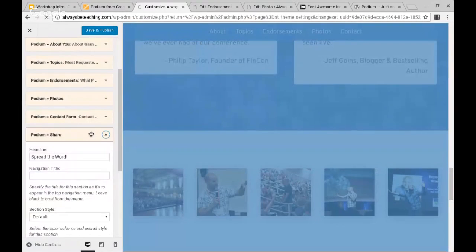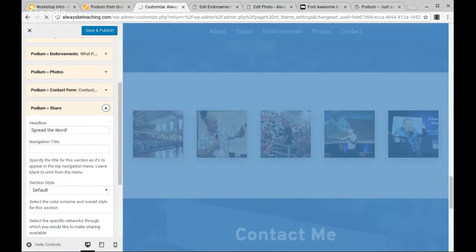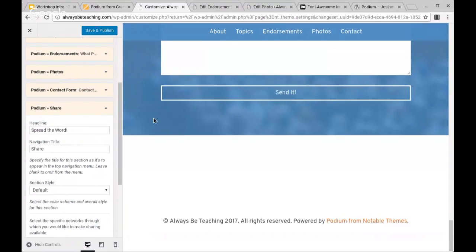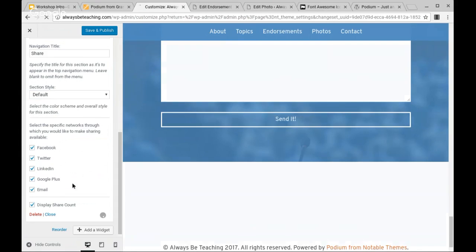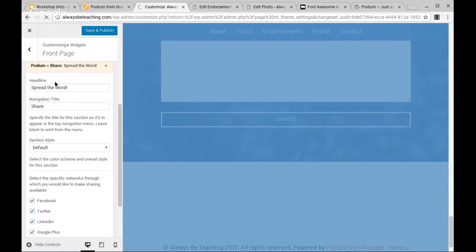So is this just to share one? And now this is helpful if you have some people come to your website who maybe they're not actually looking for a speaker, but you still want them to have an action they can do. Well, they can share your website with friends and family. So you just check the boxes for which platforms you want them to see buttons for. I'm just going to leave this at the default section. I'm just going to put the link up in the menu to say share, headline, leave it the default, spread the word. I'll show you what this looks like.